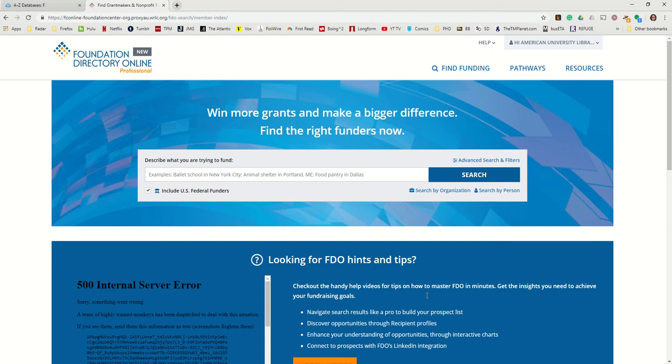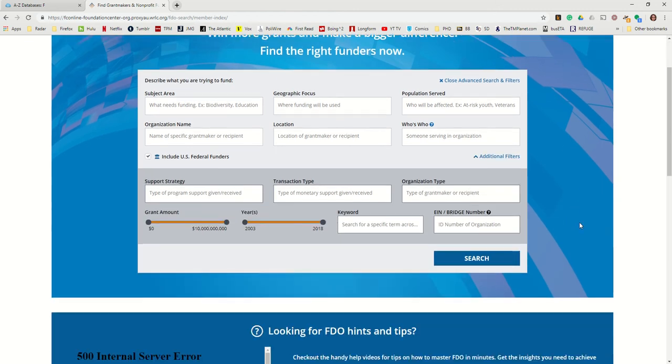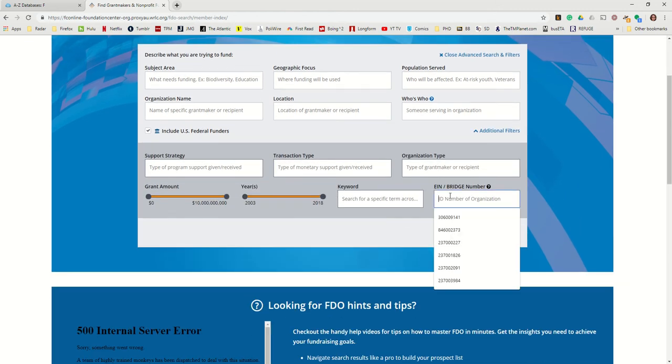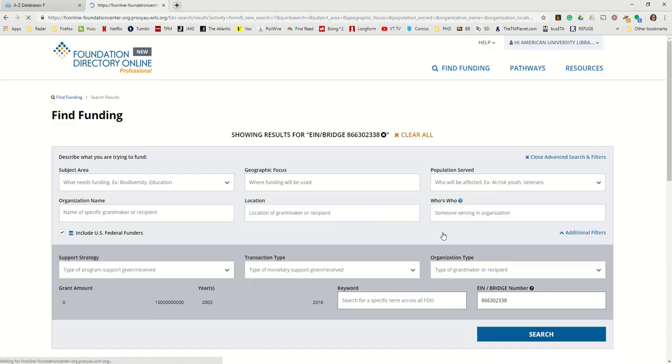So this is the page that it's going to bring you to, and we don't want to use the simple search function. We want the advanced search and filters, and we want the additional filters because we are looking to input the EIN. So go ahead and just click here, right click and hit paste. That'll paste the EIN into the box, and then hit your search button.